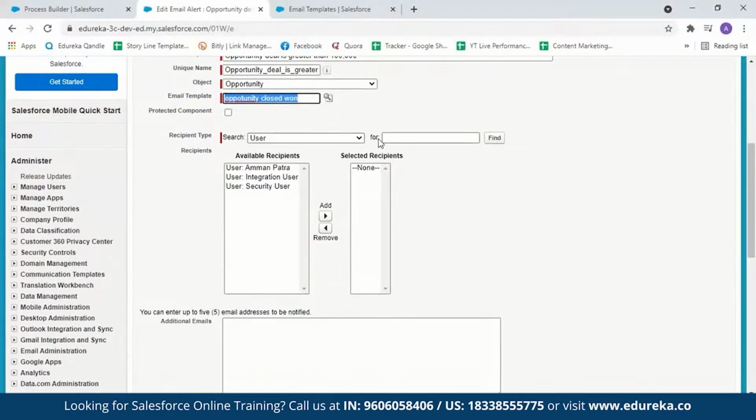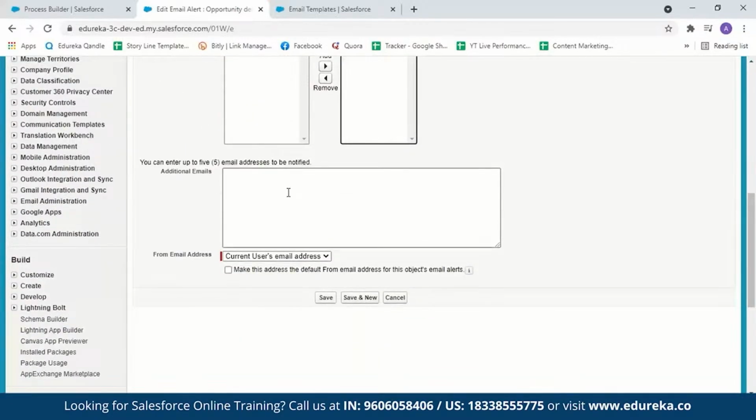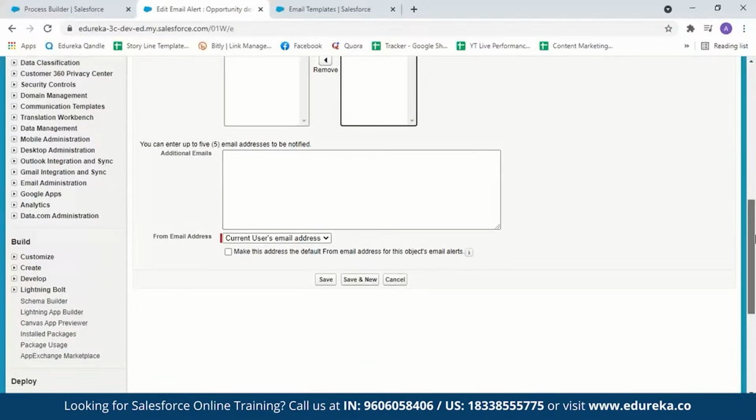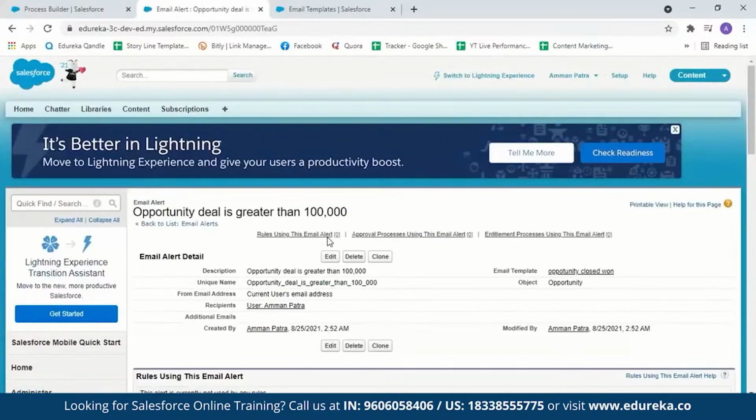Next we have to select the recipient type. Now it would be for the user itself. Now we have to select who do you want this email to be sent to. Now I'll select my email ID. I added it. Now if you want, you can send this email to 5 other email addresses. So as of now, I do not want to send it to anybody else. Next we have to select from whose email ID you want the email to be sent. So it will be current user email ID itself, and we'll click on save. Now our email alert is being created.